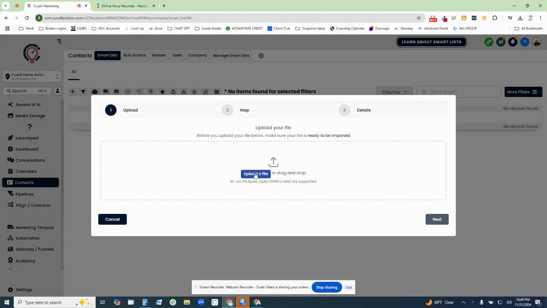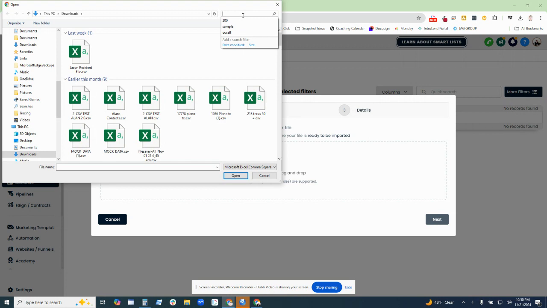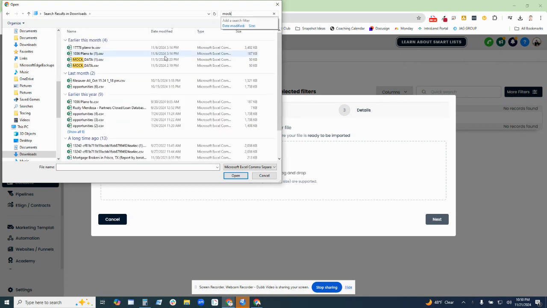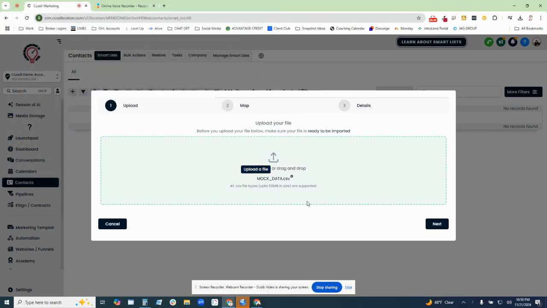When you click on that, you can upload a file by either drag and dropping, or you can go ahead and search for a specific CSV file. In this case, I'm going to use the mock data tab right here. And I can go ahead and click on the next button.